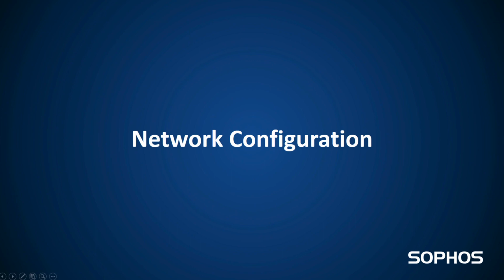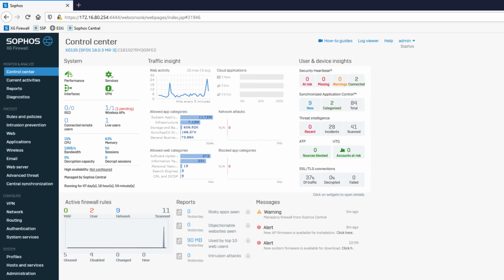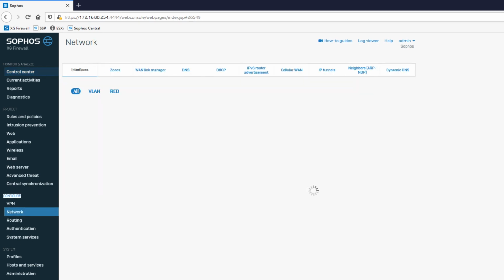So let's start off with the network configuration. If I jump over to my XG firewall, we get to the dashboard. When you do the initial setup, you do jump through a quick setup wizard. So that'll get you some of your basics set up with a LAN interface and a WAN interface. But if you want to do anything on top of that, which you probably do, that's going to be under configure and in the network section.